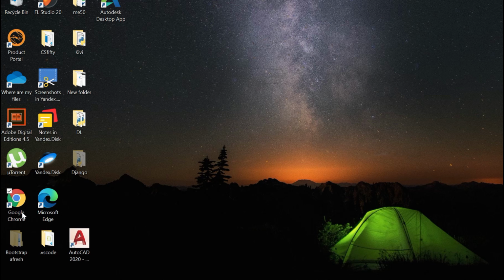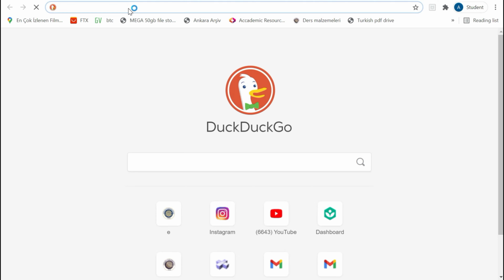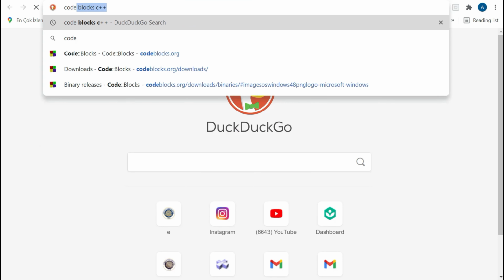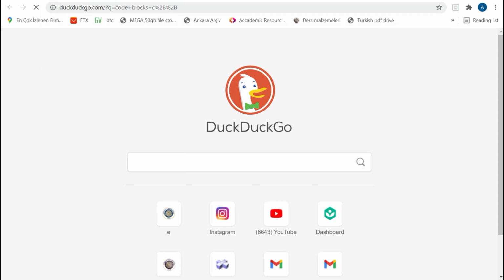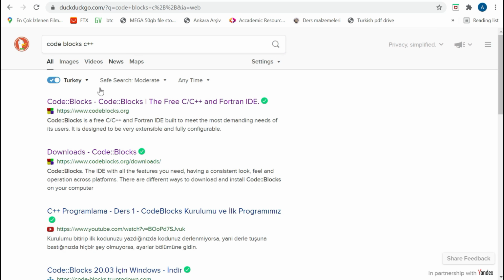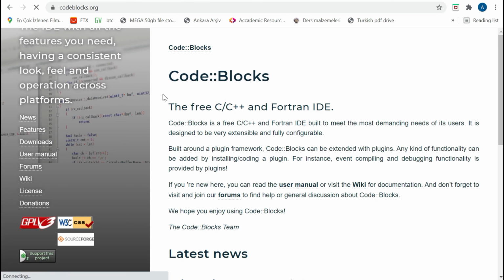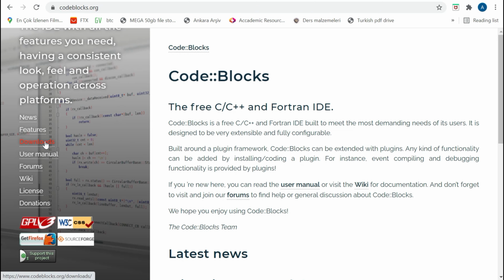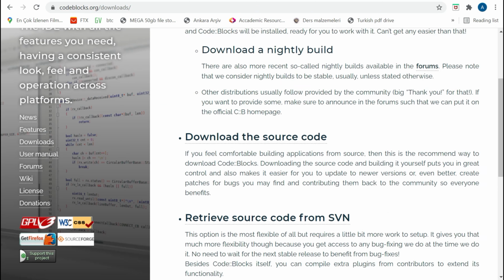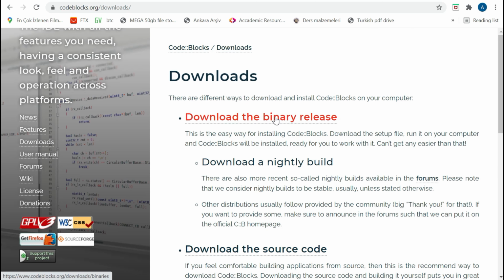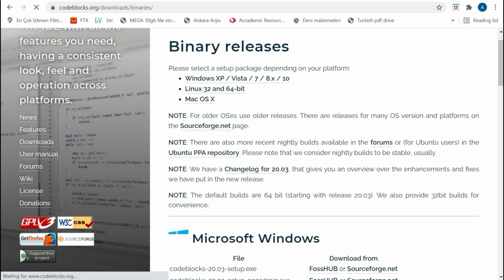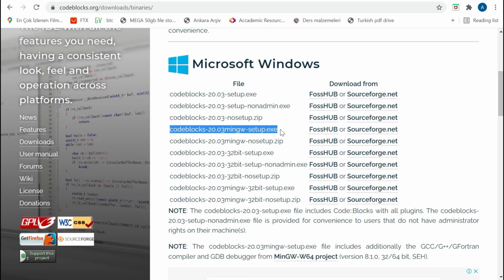So we just open our browser and then we type in CodeBlocks, CodeBlocks C++. And then we click on the first link and this page appears over here. So we go to downloads over here and then we download the binary release and then you scroll down to this one, right? You can either choose to download from FossHub or sourceforge.net. So I'll download from the FossHub link.